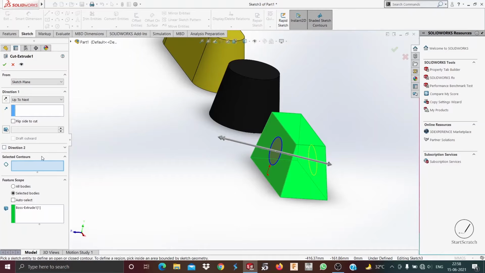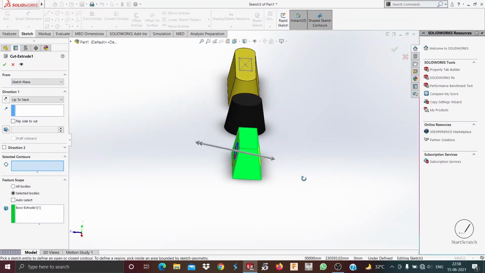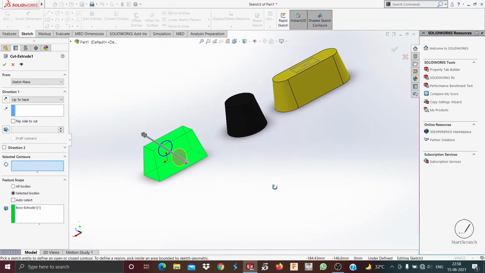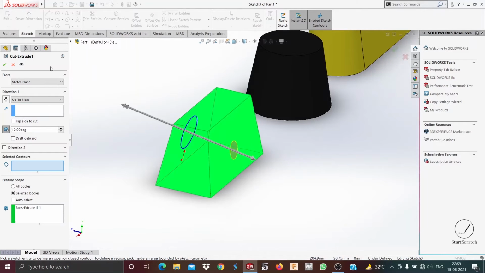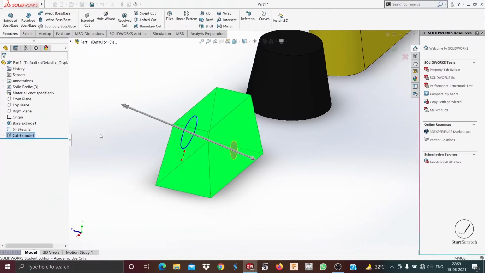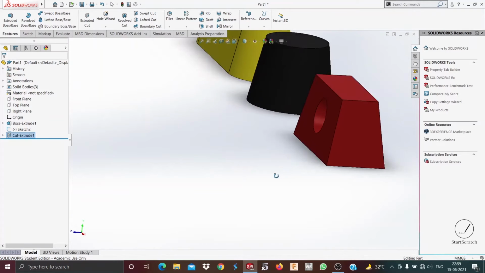In this also there is the selected contours option, which is to choose which contour I want to cut, like I told you in the previous video for the extrude. Now in this also I have the draft feature. If the draft I want is 10 degrees, it will get drafted like this. So let's cut like this.